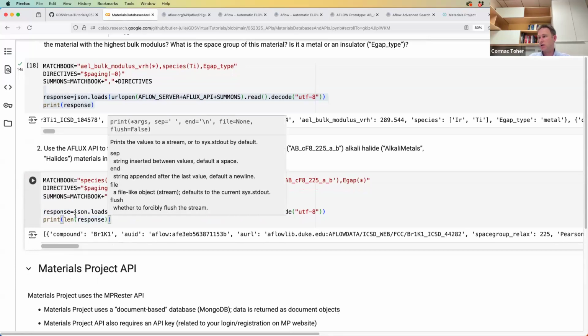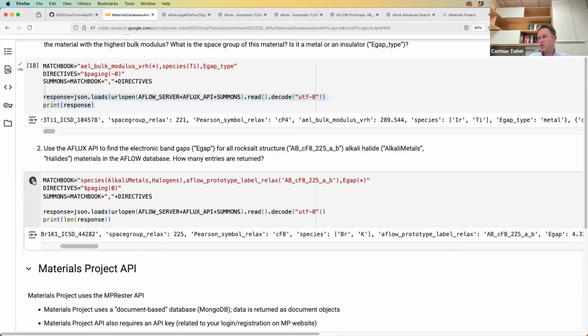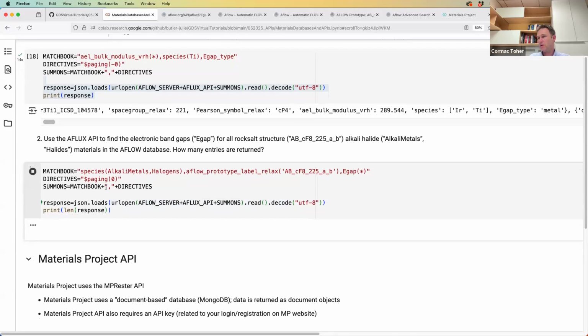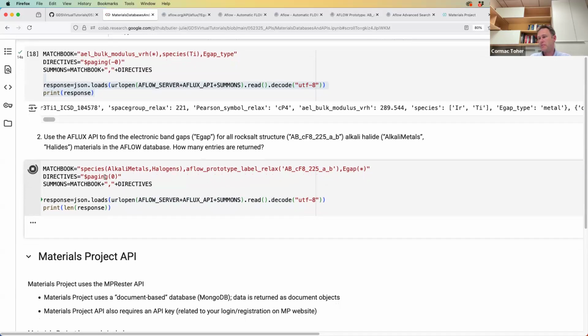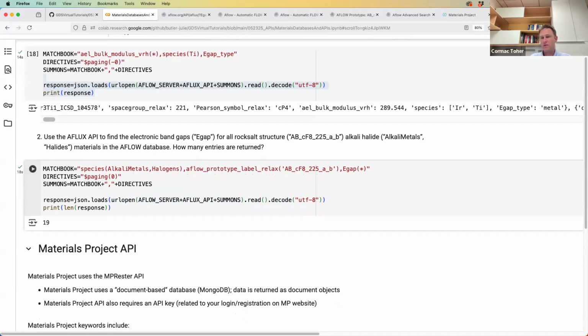So you can see here that it's returning alkali halides. So here's potassium bromide. We look at the next one. Again, these are all just potassium bromide, but you get the idea. So how many entries are returned? Generally, the second time you run the same query, it should run a bit faster, because usually there's some caching. Sometimes it might take a bit longer though. Okay, so again, we get 19 entries this time.